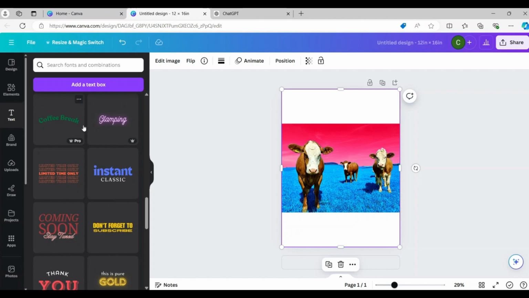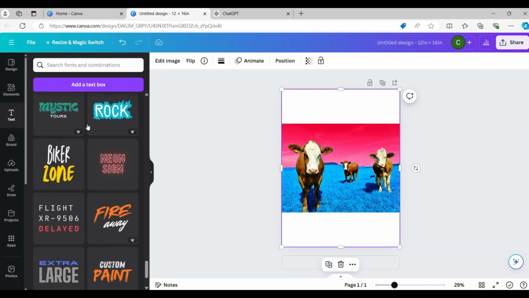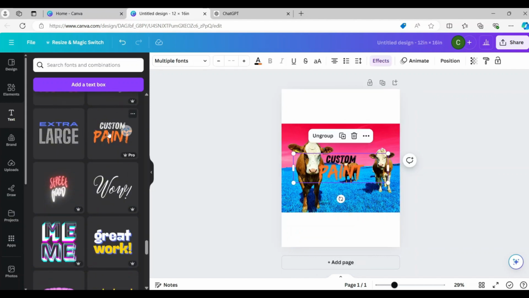So back into Canva and picking my text and the style of text that I want to use. I chose the custom paint. I thought the word paint looked a little bit like Old West type writing.